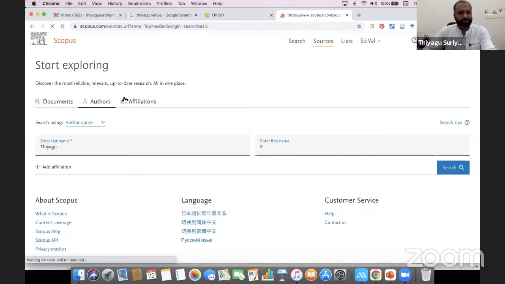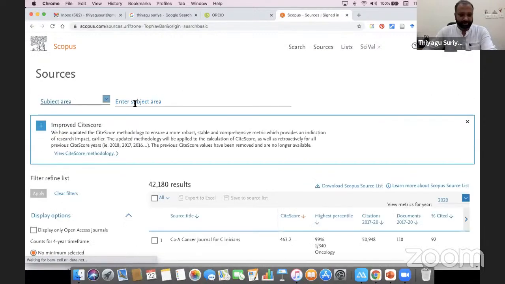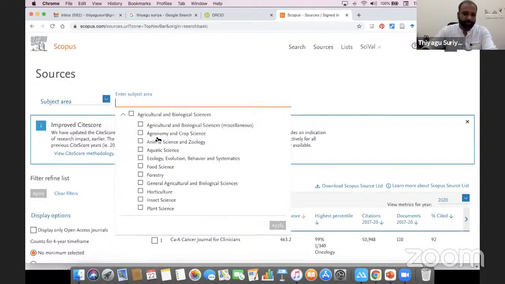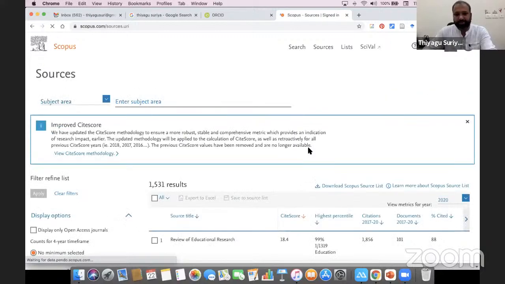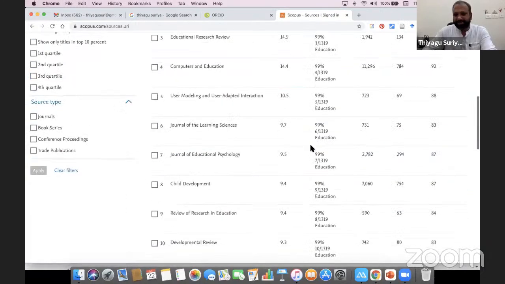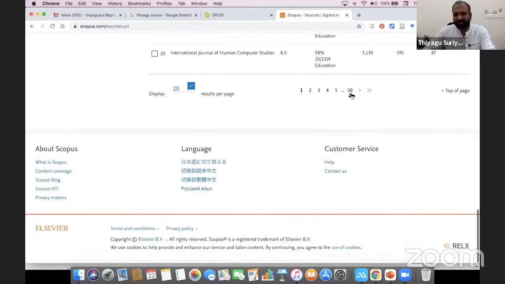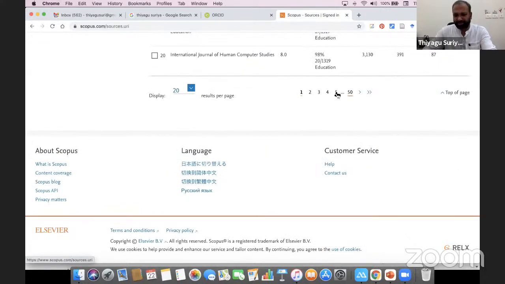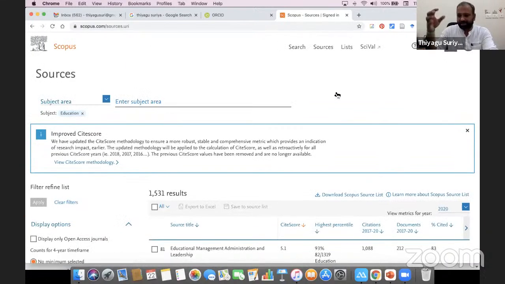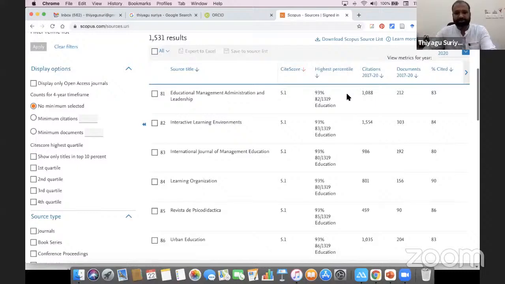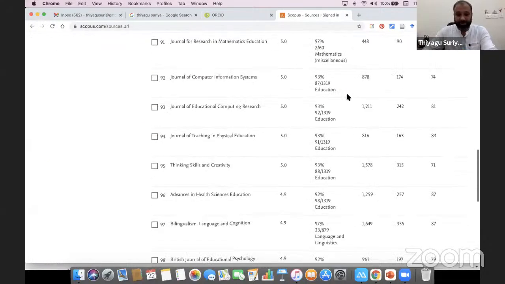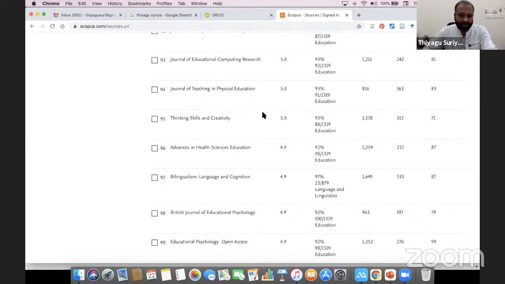So just go to source. Once I'm going to do the same, education. So when you're finding journals from Scopus, you can leave the first 5 to 6 pages. You can go to the 10th page or 15th page. I'd like to go to the 5th page because it comes based on citations, not alphabetical order. So higher first, the lesser comes down. You can go with the 6th page, 7th page. You can find some good journals related to your article title.